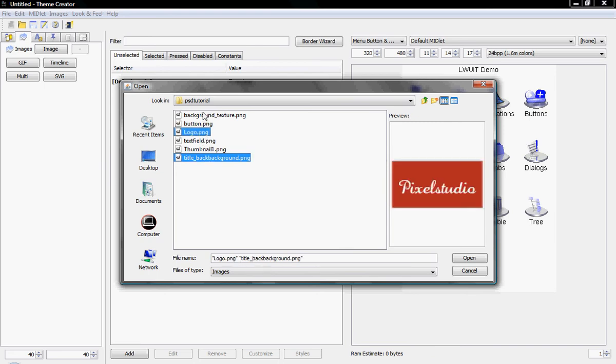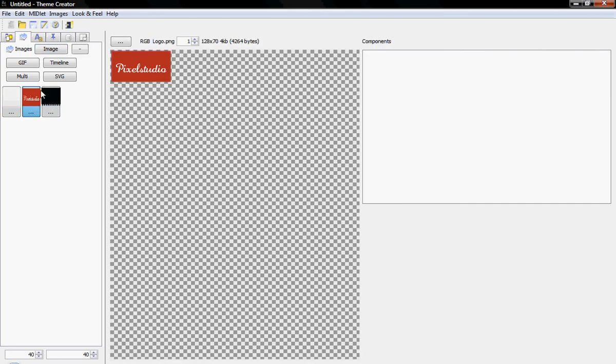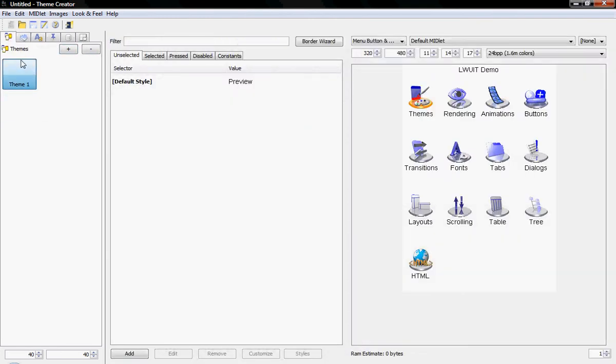Now I shrunk some of these images a bit so they'll be more appropriate on a mobile phone. For instance, this is scaled down a bit, and so is this. I did this on the PC rather than let LWUIT do it because the quality difference is quite high.